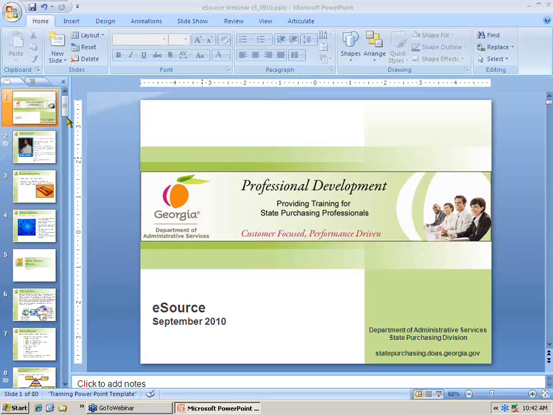Levels 3, 4, and 5 are state purchasing security levels, so those levels for state entities are not available to agencies.